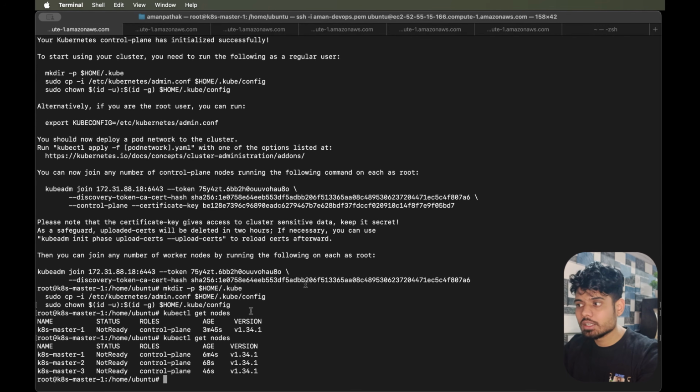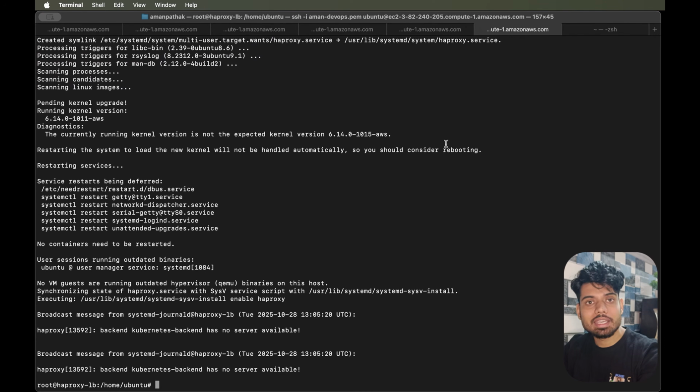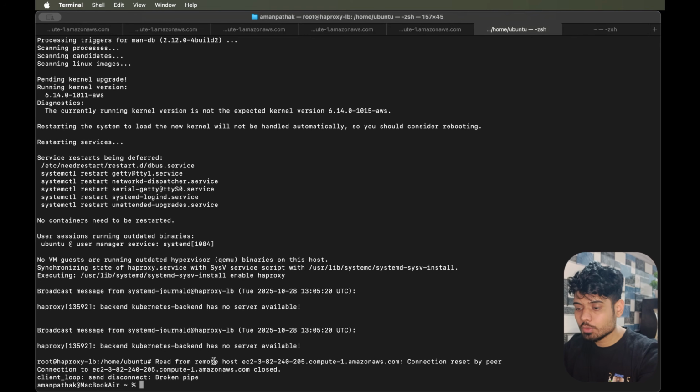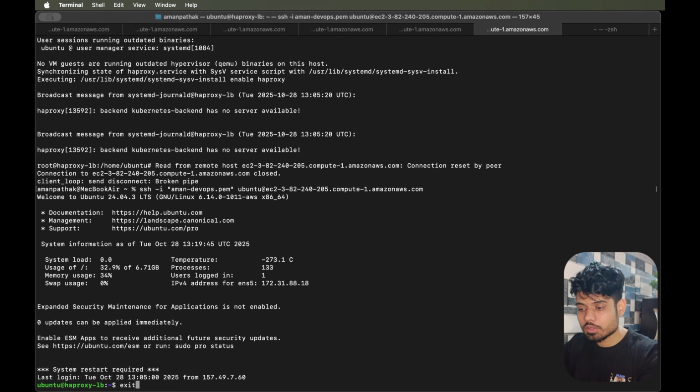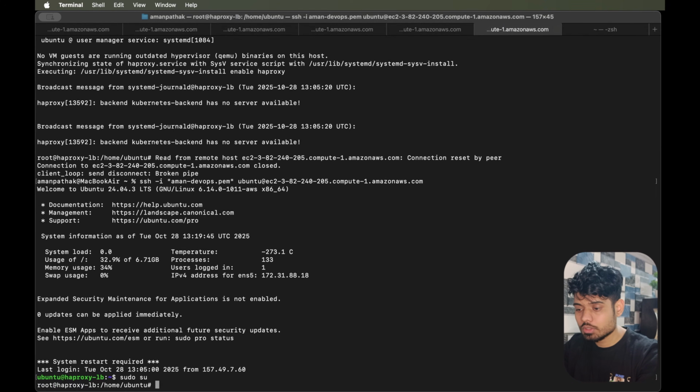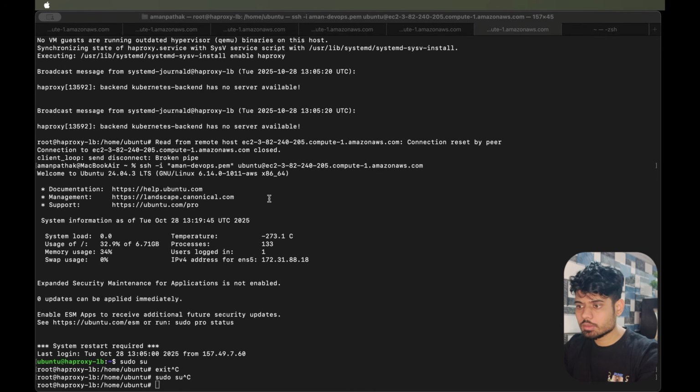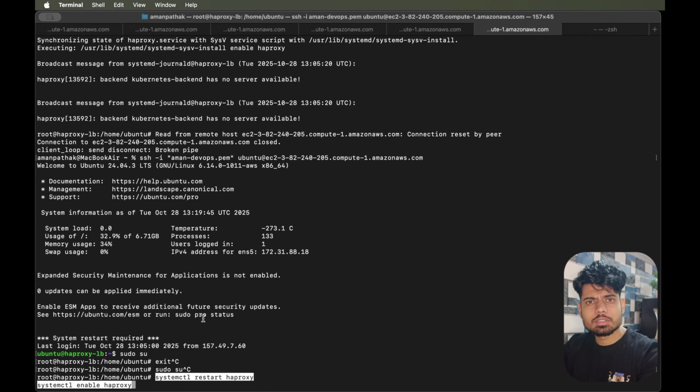For that, earlier you were seeing the error in the HAProxy server that the backend Kubernetes has no server available. So this time we will restart the HAProxy and see whether we get the same error again or not. I'll do sudo su, get the command again, restart the HAProxy and then enable it.